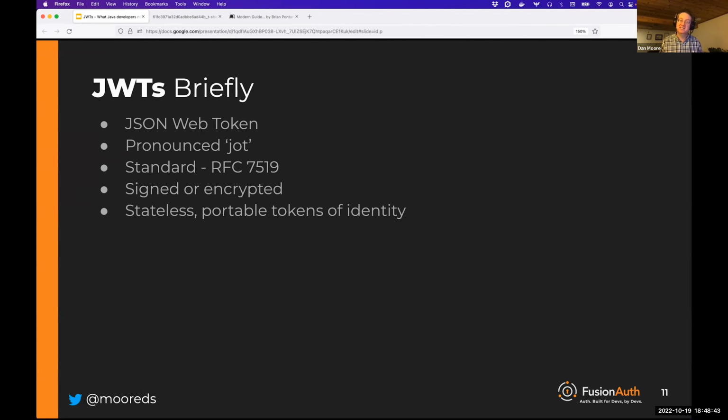They're portable because they basically get base64 URL encoded, which means you can put them in cookies, you can put them in query parameters, although that typically is a bad idea. You can put them in form posts, you can put them in HTTP headers. So they're really HTTP friendly. That's what I mean by portable.